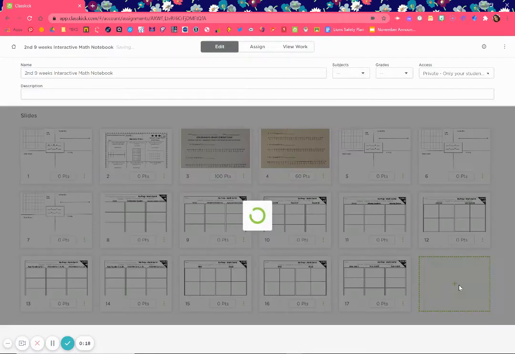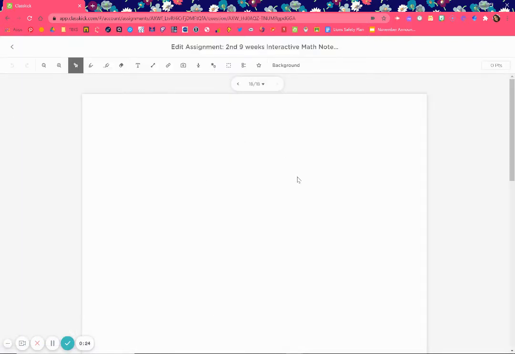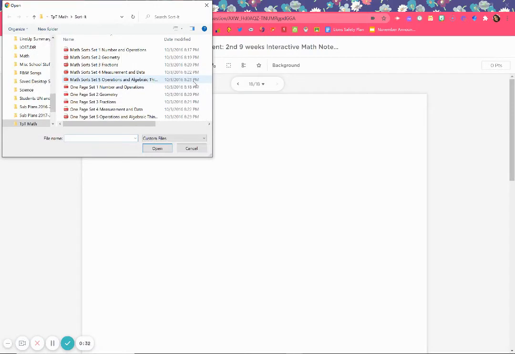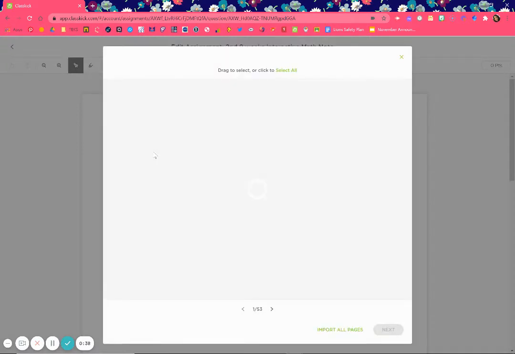You're going to click on create a new slide. I'm going to click on my blank slide and I'm going to have this blank sheet in front of me. Then you're going to click on the camera and go to upload from computer, because you want to get that PDF document. So I'm going to come here. I'm going to click on this one because we're doing multiplication.